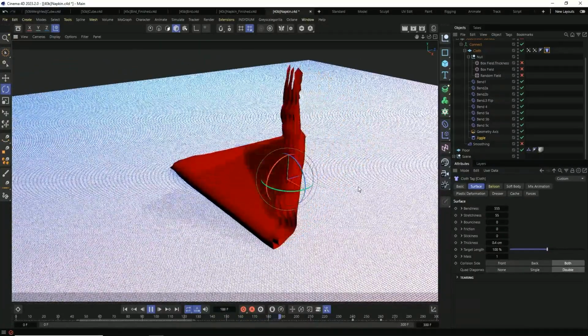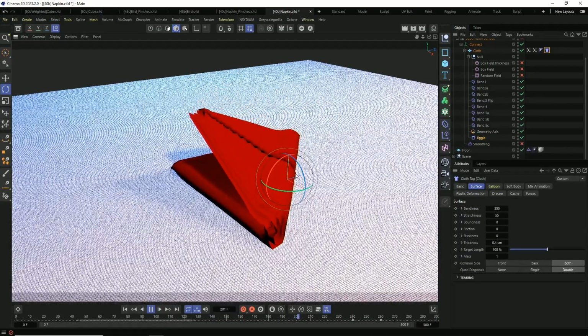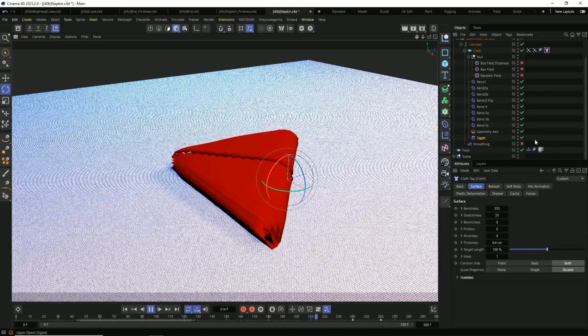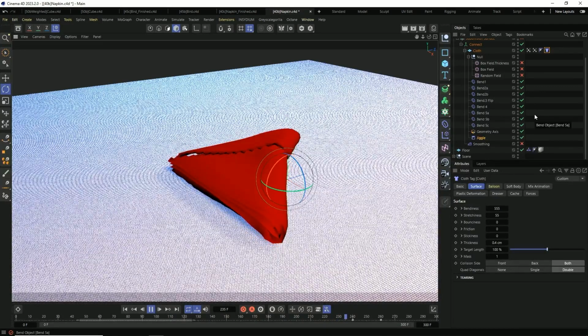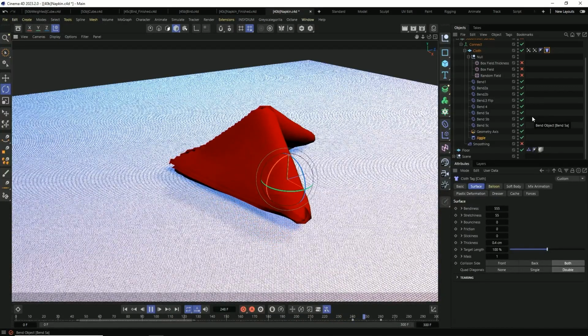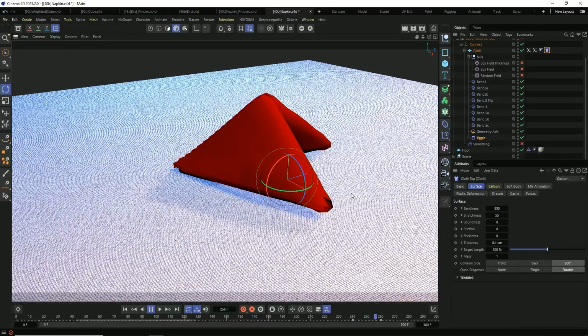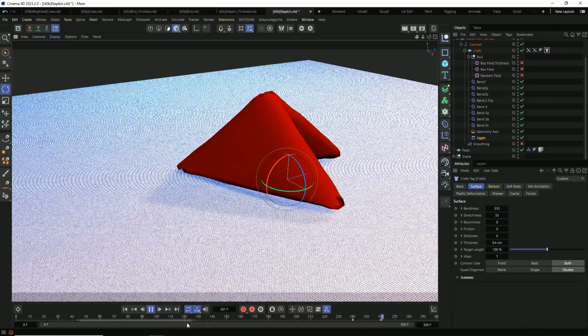Let it fold on top. You can see all the individual layers there with the thickness I currently have set. And then the final move, where before it was floating in the air, now you can see the entire thing pulls up and stays sitting on the ground.